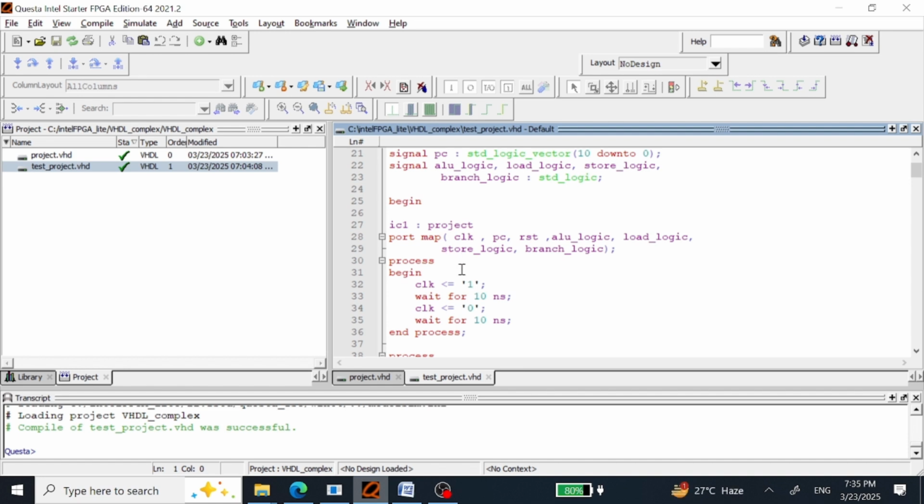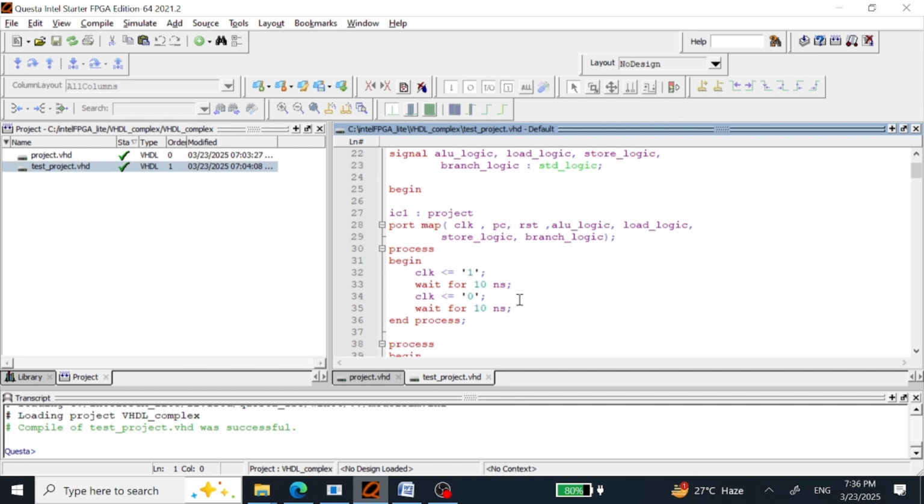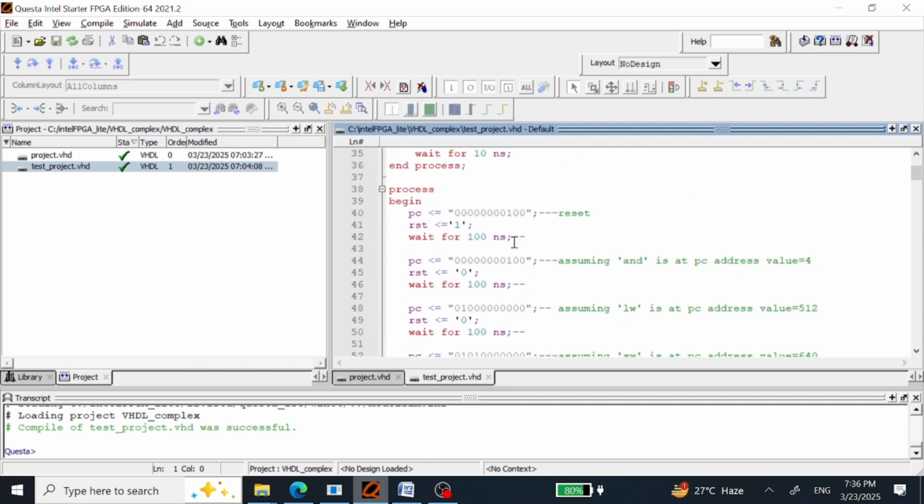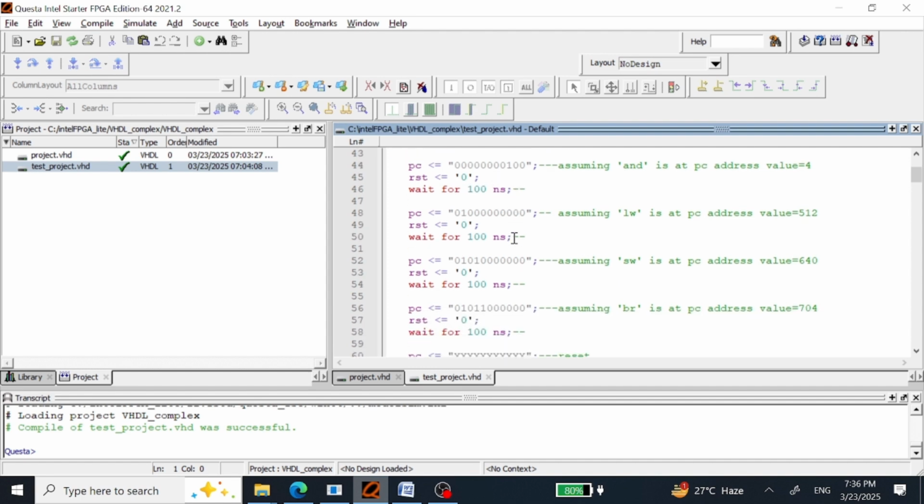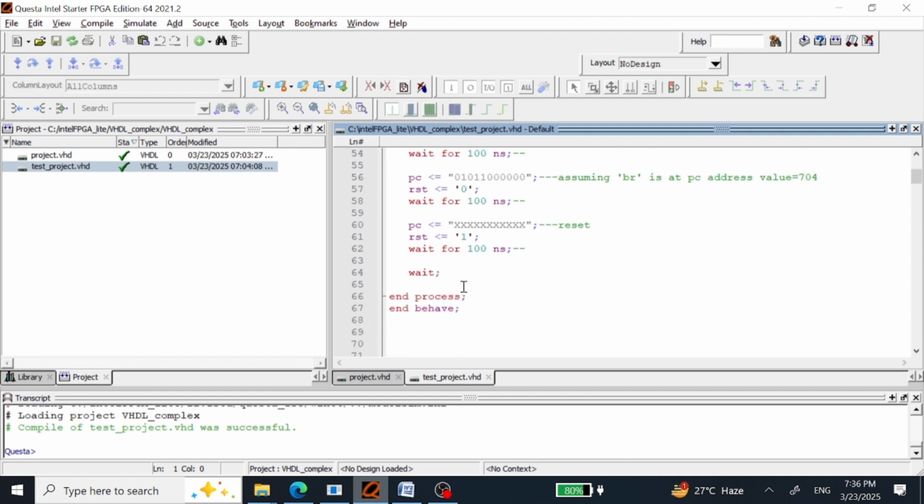Then in the first process block we are going to define our clock, which is again going to be of 20 nanoseconds, and in the second process statement we are going to give our inputs to our test bench. PC is going to be this value, and then reset is going to be 1, and after that we are going to make reset equal to 0 so that we can implement our logics. So PC values we are going to give, and then we are going to wait after giving all these values, and then end process and end architecture as well. So this is our complete program.